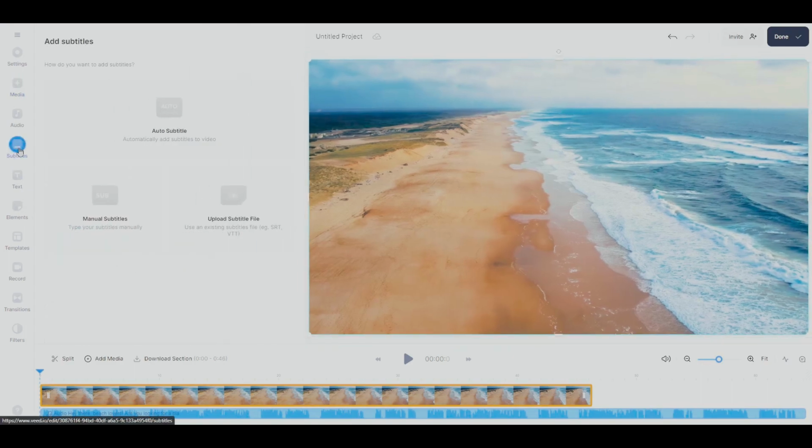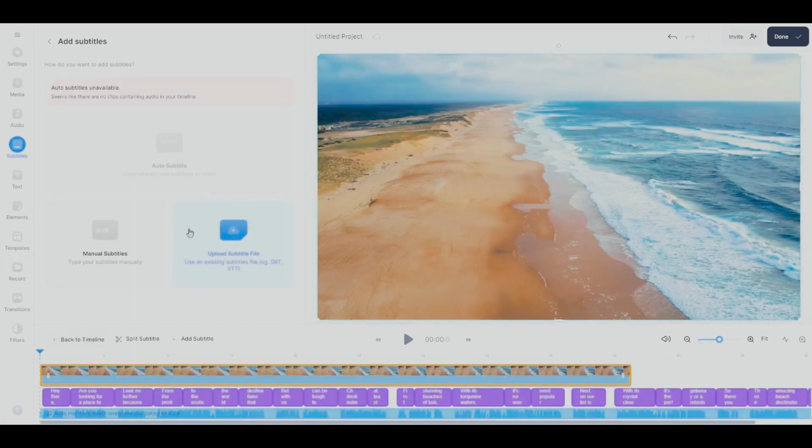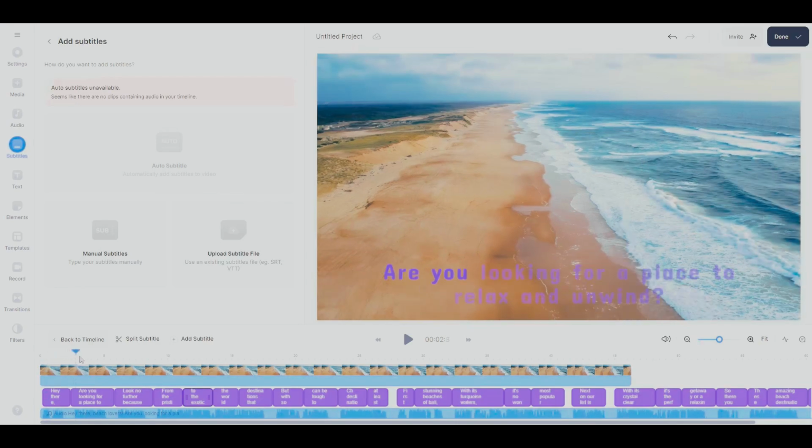So let's click on subtitles and then click auto subtitle. AI tool will then try to understand everything and transcribe it really quickly. So we have the clip of our audio, it's this one, and then what language, so it's in English. So let's go ahead and create subtitles. And here you are. So once that it's done, you should be able to see all of the different subtitles down here. And if I pan out, you can see it's all right here.